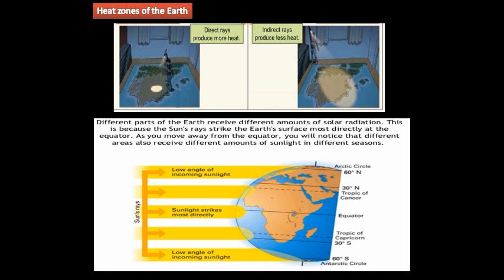Heat zones of the earth. Before discussing the heat zones of the earth, let us analyze this picture. In the first picture, the boy places the light rays almost perpendicular on the mat, right? So the torchlight provides direct rays, and the direct rays cover only a small distance, but the intensity of light rays is more, so the direct rays produce more heat.